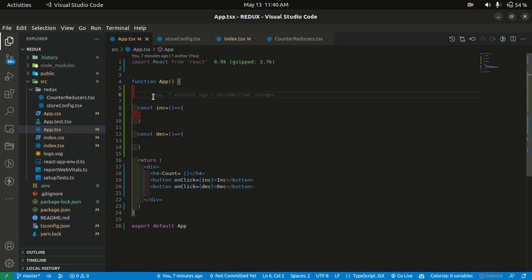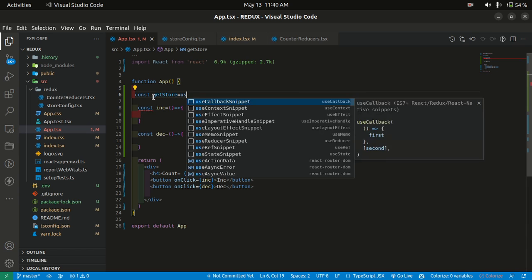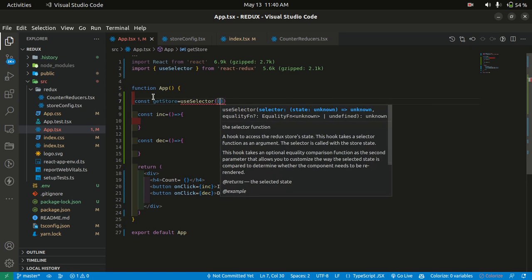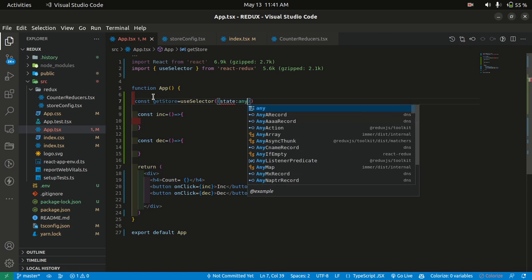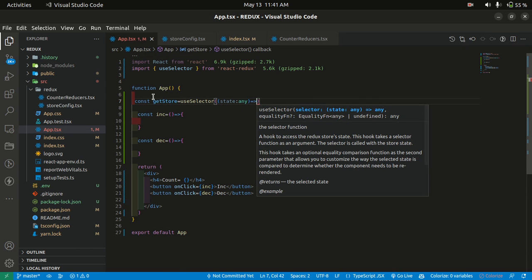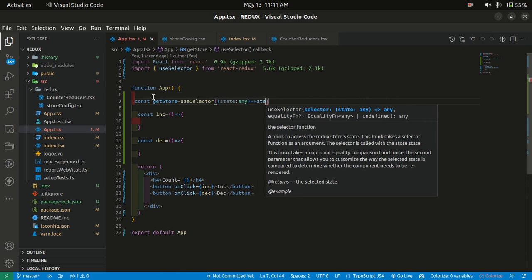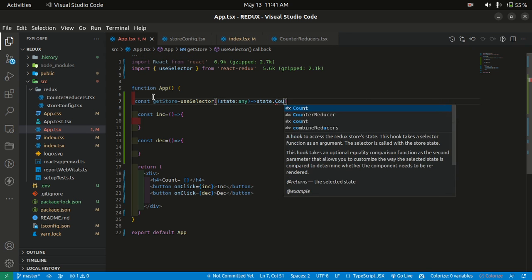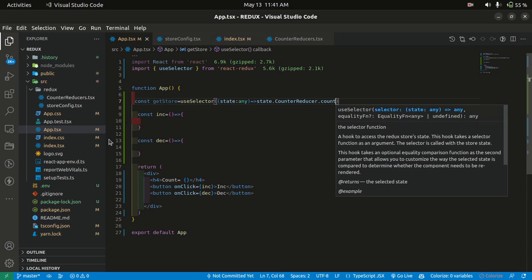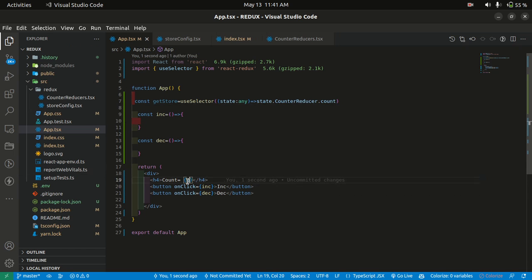So I'll create a variable here and call it getStore, equal to useSelector from react-redux. This one is state any. I'm using that any because of the TypeScript I'm using. If you are using JavaScript, you don't have to put anything there. Then state.counterReducer.count. So let me first display it on our UI.